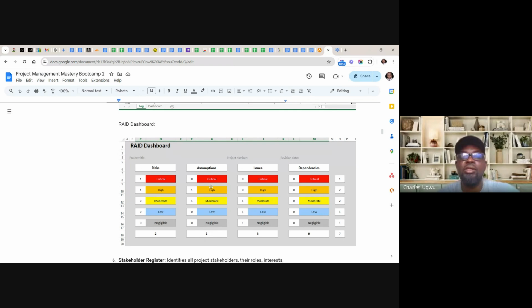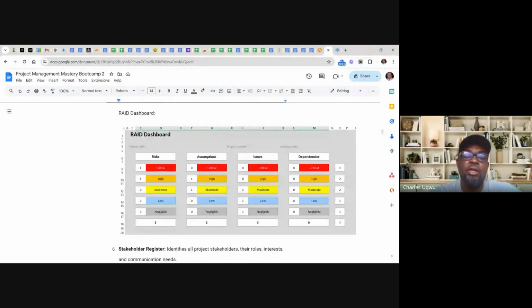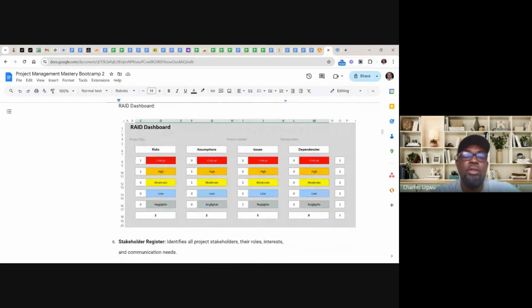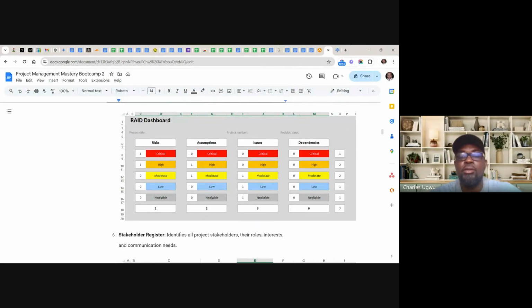Assumption here, you see critical, high, moderate, you see all the assumptions, then you see all the issues, you see all the dependencies, and totally you see all the danger you have within this project and need to address. So this is it. That is another document we need to have a good look at.